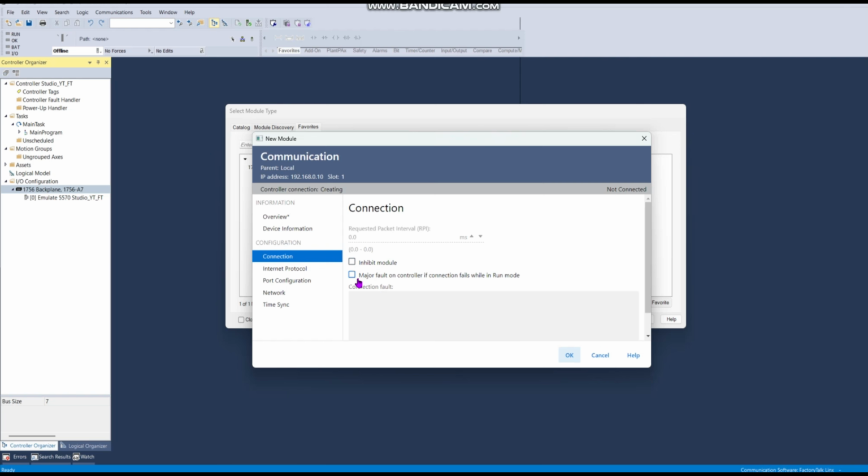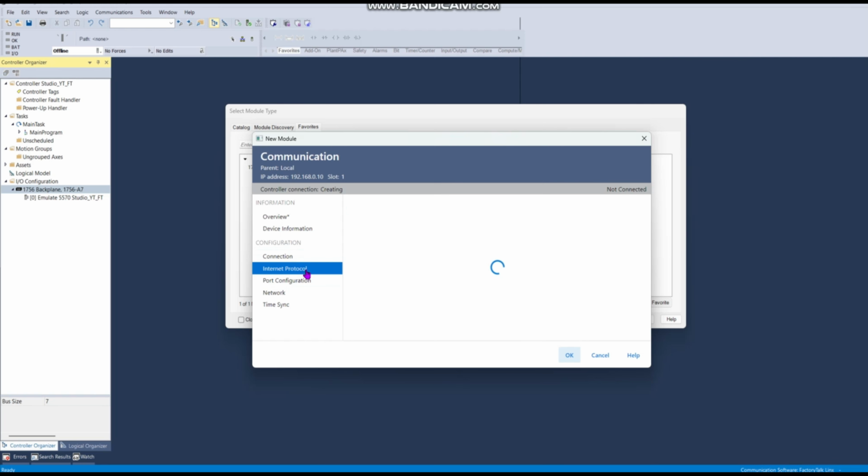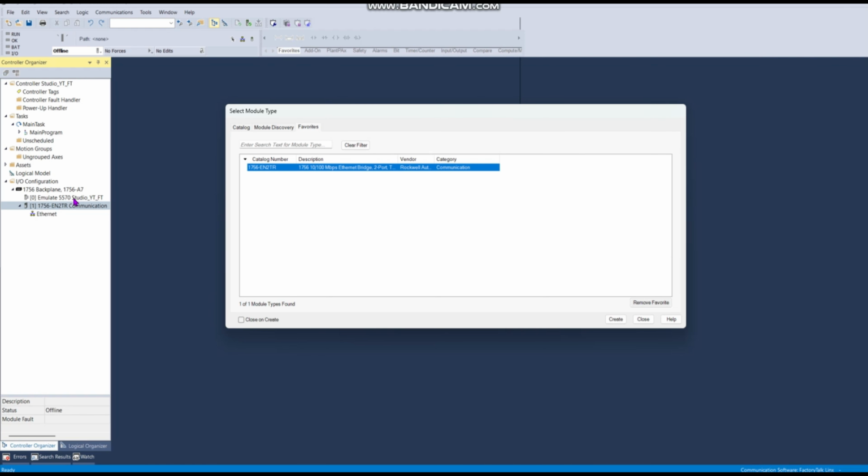Again, you can see what is next: major fault on connection failure while in run mode. For example, in run mode, if the connection fails, a PLC major fault will come inside the PLC or inside the project. Internet protocol: the sending and receiving of data is called protocol. Then different topics, configuration, network, and time synchronization, nothing. So click on OK. Your communication card has been selected.